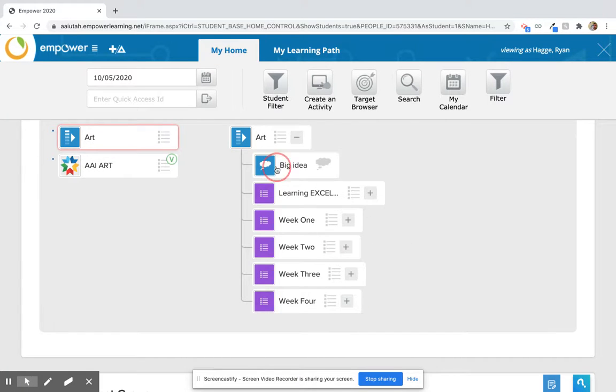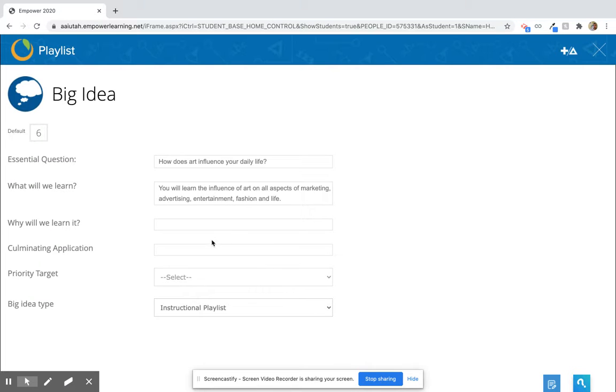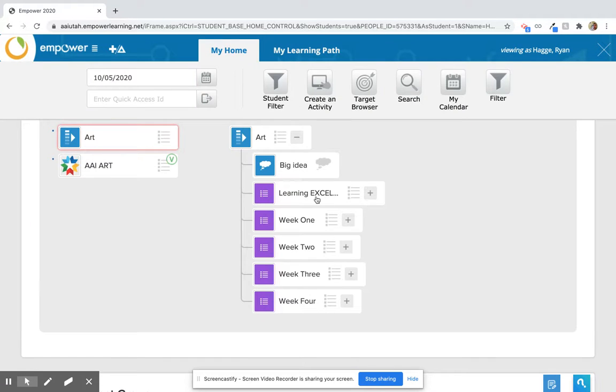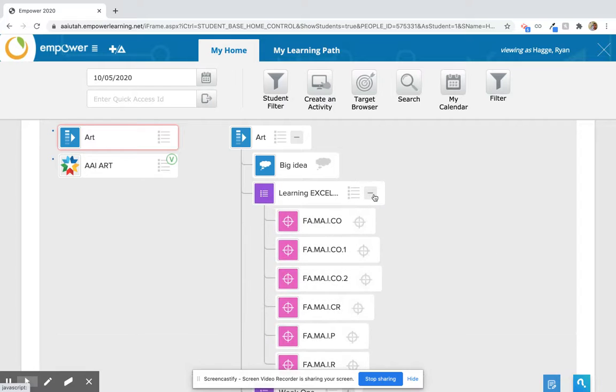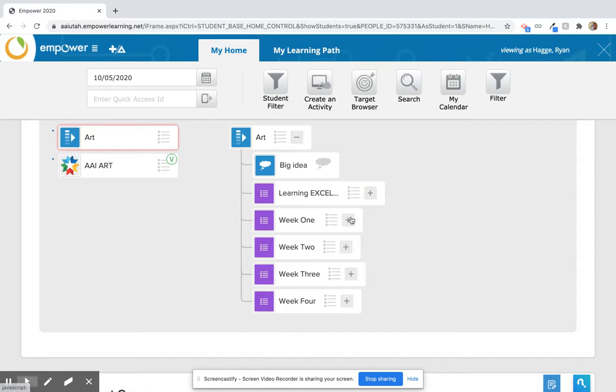There's a big idea attached to it. You're welcome to go into it and look at those big ideas, see what standards are supposed to be met, what kind of playlist it is, and so on and so forth. And then these just list the standards again. But this is where the work starts.